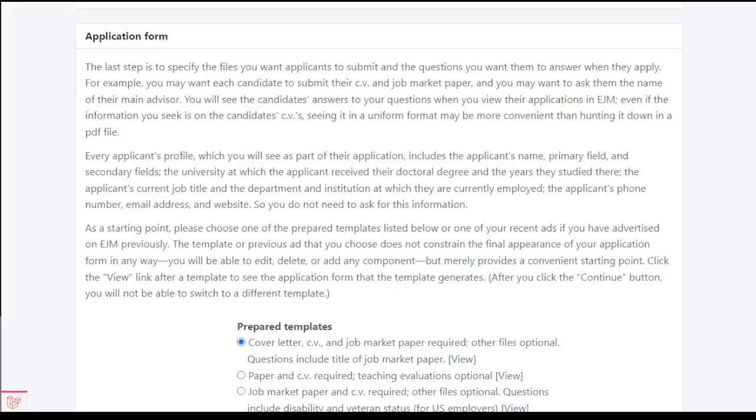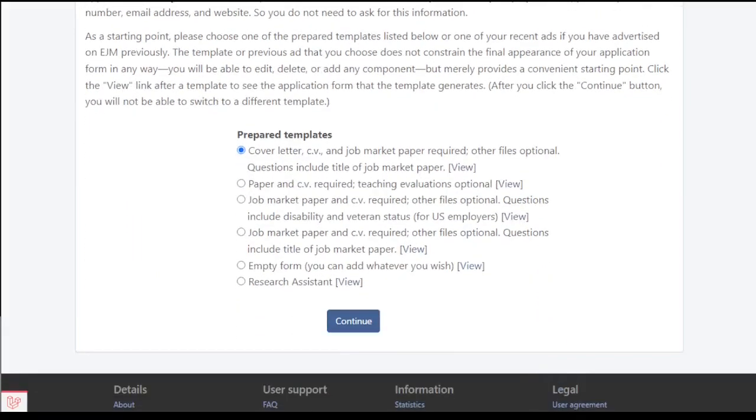Finally, given that we're collecting applications on EconJobMarket, we need to create an application form. In this section, we can choose a template for that form. Whatever template we select, we'll be able to change it as we wish. It will just be a starting point for us. Let's select the first option, the default, cover letter, CV, job market paper required, and click Continue to go on.